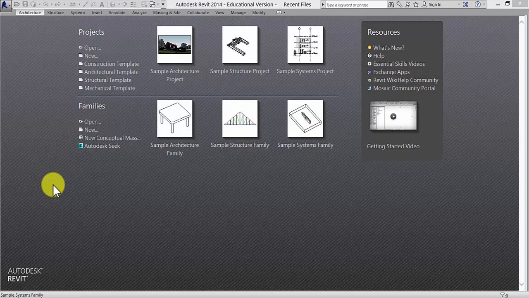So let's get started by using the architectural template to start a brand new project. Here under projects, we'll pick architectural template. If you don't have this list of templates because you're using an older Revit, then just pick new and you'll have a drop down that you can choose the architectural template in.